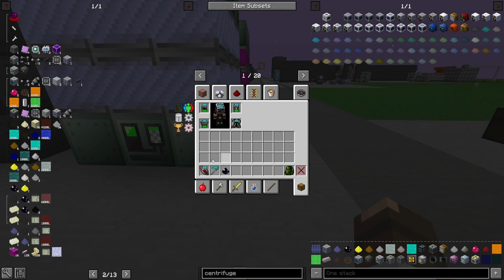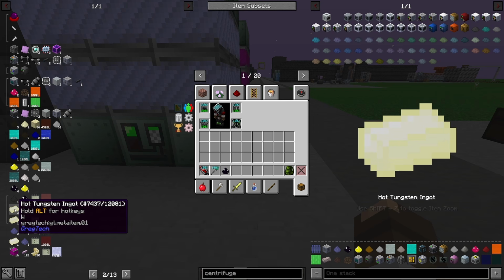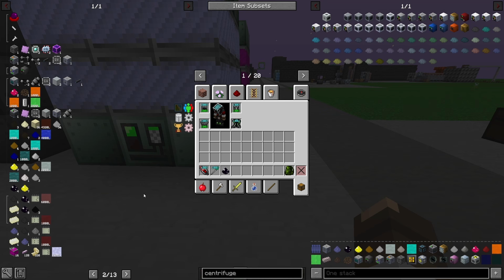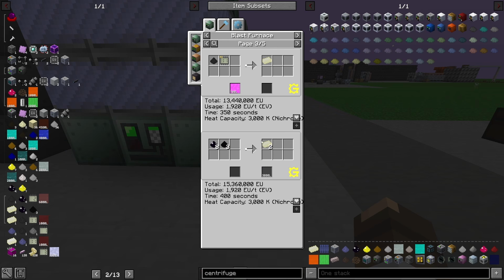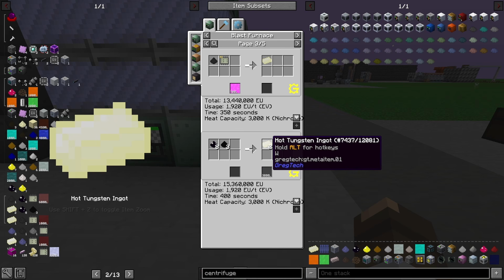Not only that though, you're going to need tungsten. Tungsten you oftentimes need for cables. And the way you do that is 8 tungsten trioxide dust, 3 carbon dust, boom, you get 2 tungsten ingots.